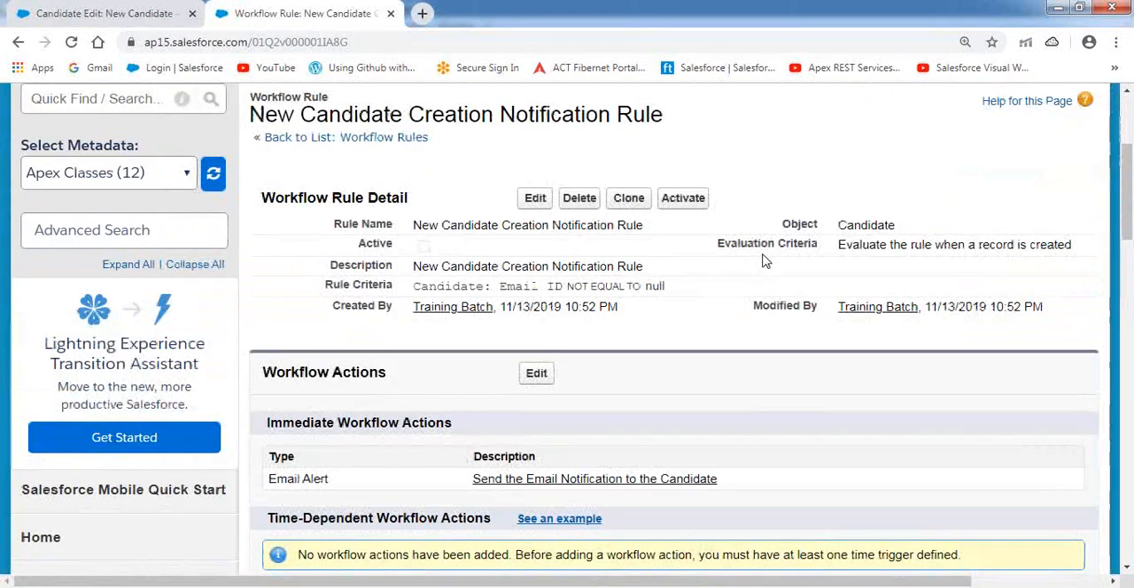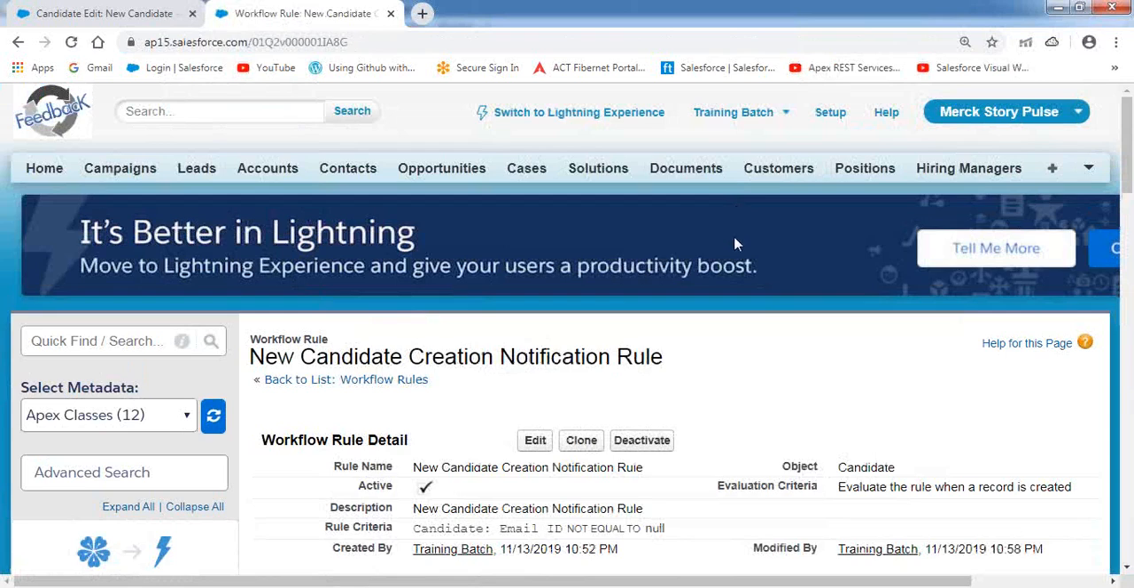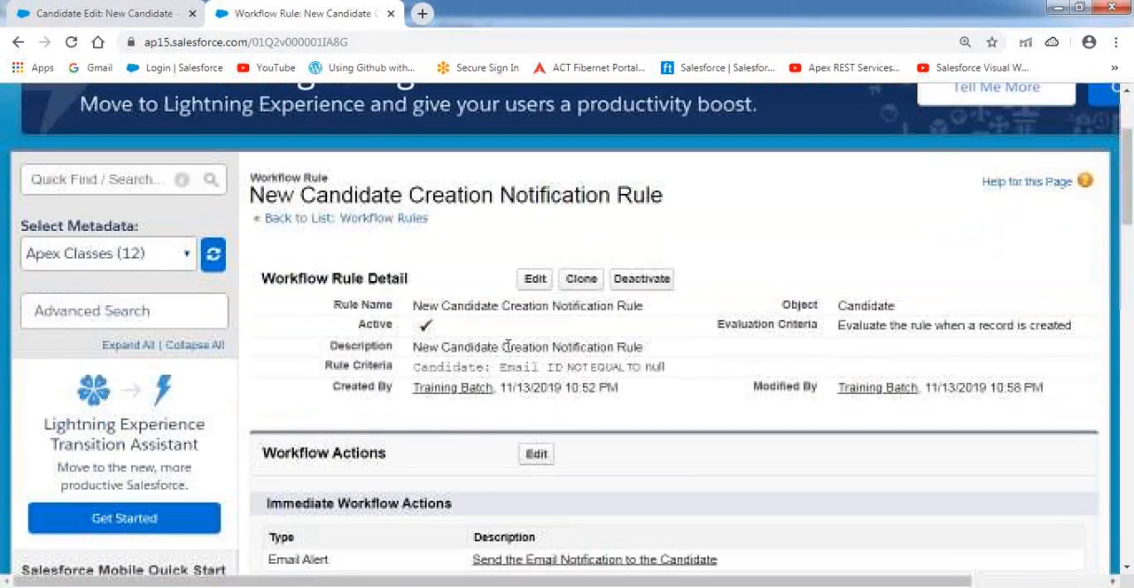Now this workflow is not in active status. We need to make the workflow rule active here. For that, we have a button called activate. Click on the activate button to make that workflow rule active over here. Now the workflow rule is active. From now onwards, whenever I'm creating a new candidate record, an email notification will automatically be sent to that candidate's email ID. Along with that, one CC copy to my email ID also.